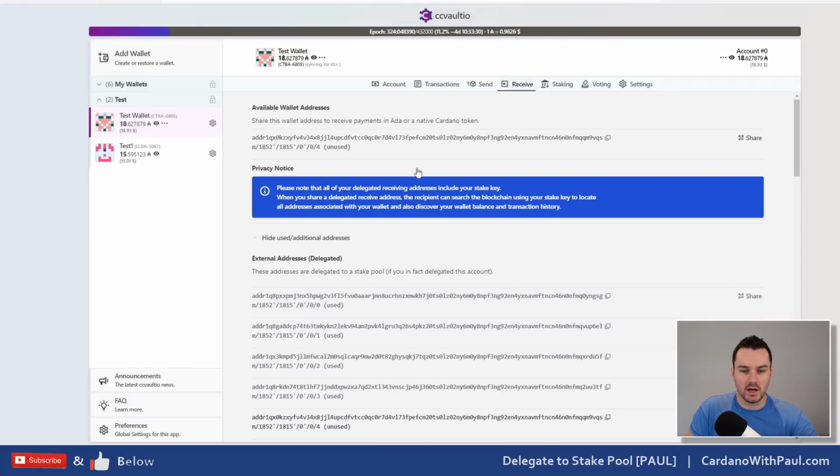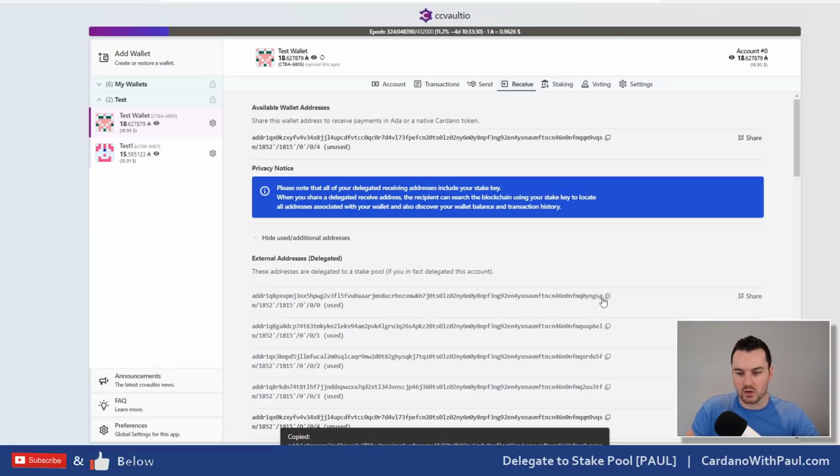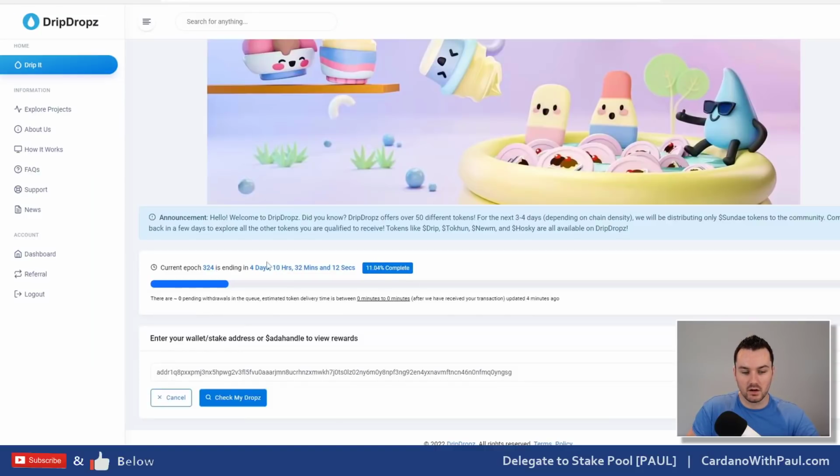Go into it and you can see I have CC Vault here. Go and get one of your used addresses. And when you copy the address, I've copied that there. Come back over to Dripdropz. I will leave links to Dripdropz below for anyone who doesn't have an account yet. Paste in the address here. So you go to Drip It, paste in the address here, check my drops.